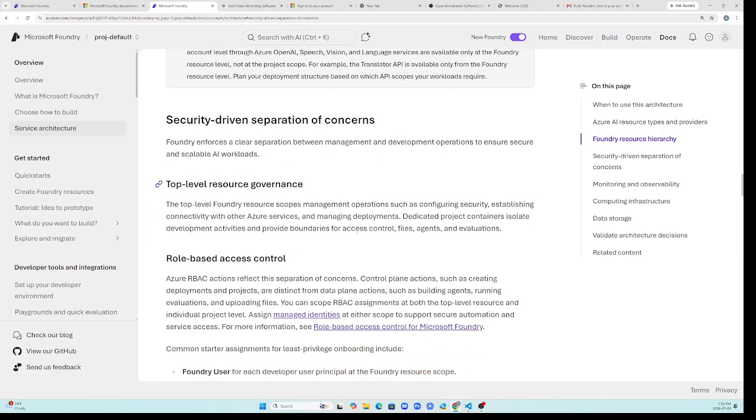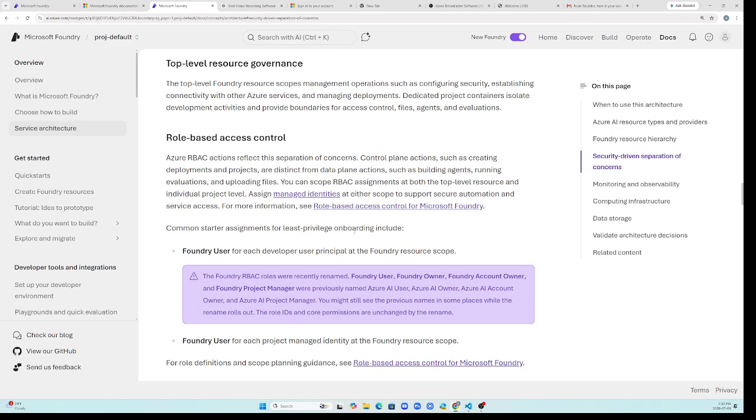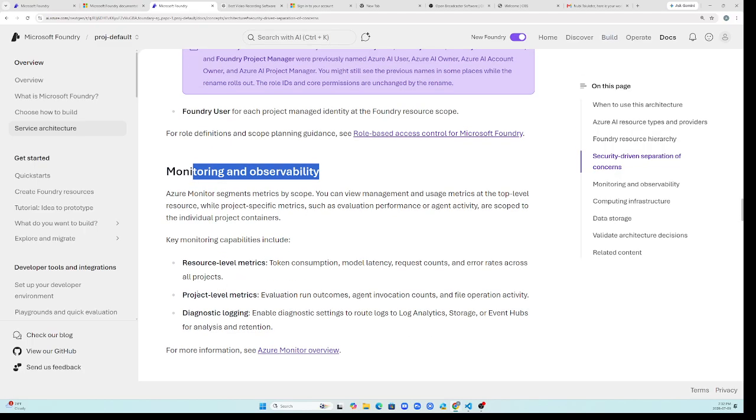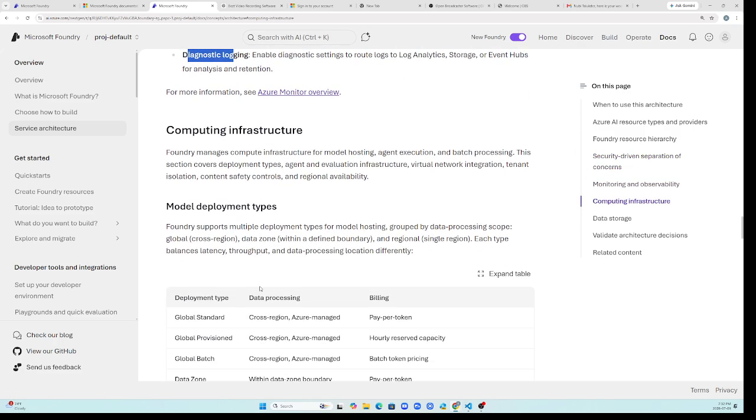Security: top-level role-based access. Azure role-based access control provides separation: who can control what and what they can do. This is using role access. Monitoring and observability: so it has monitoring, resource-level metrics, then project-level metrics, and diagnostic logging if anything happens. Then compute infrastructure: compute, search, and model hosting.